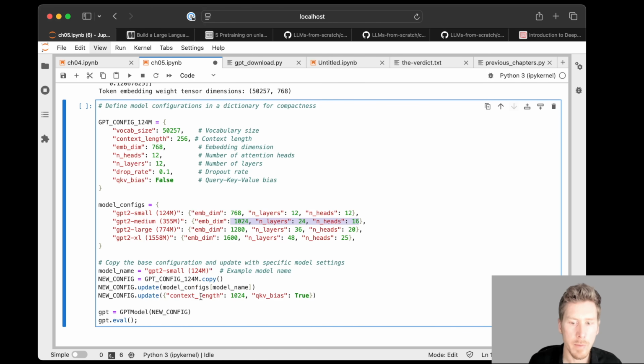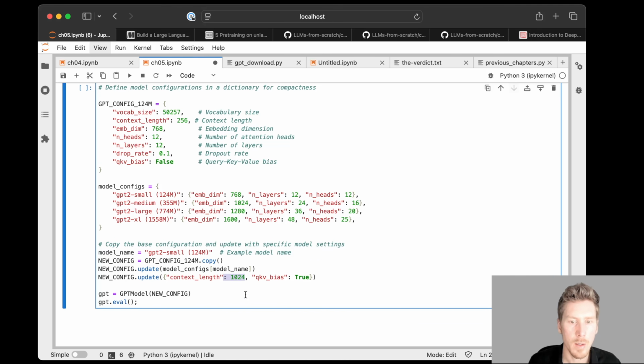Now, one more thing we will update is the context length. We have a very small context length of 256. We can update this to the original size, 1024. We actually have to because of the positional embedding layer. And the other one is the QKV bias.